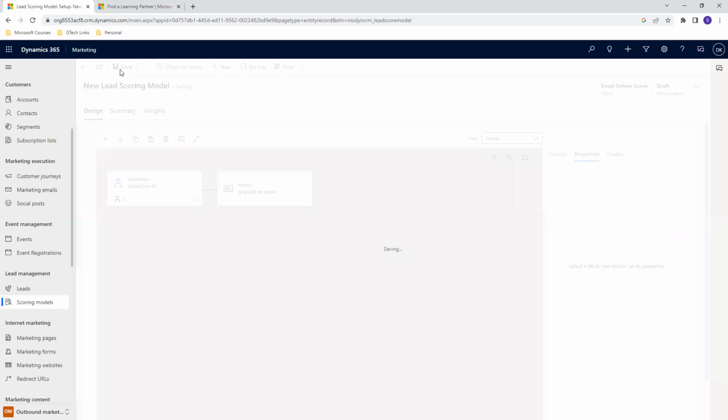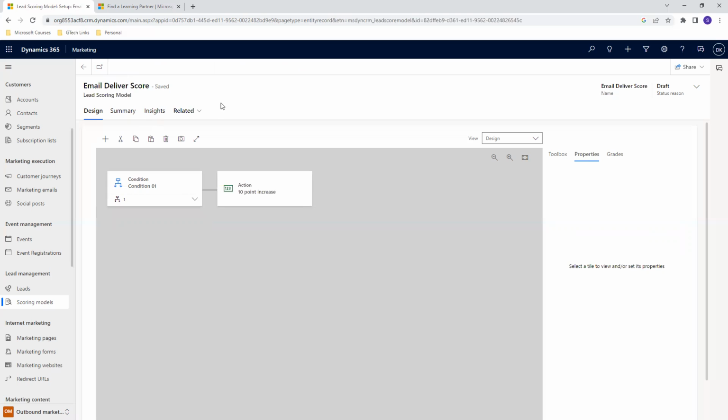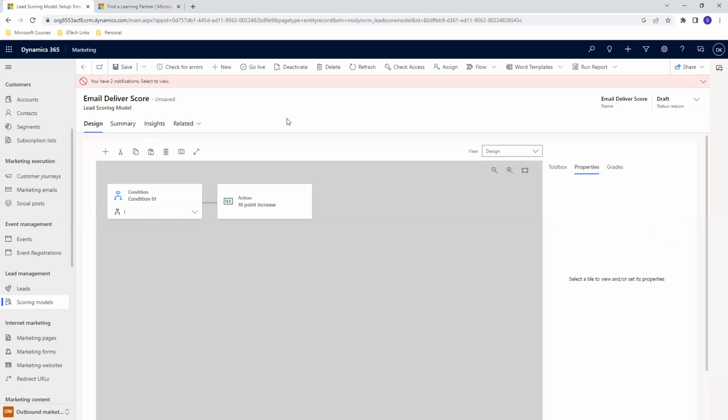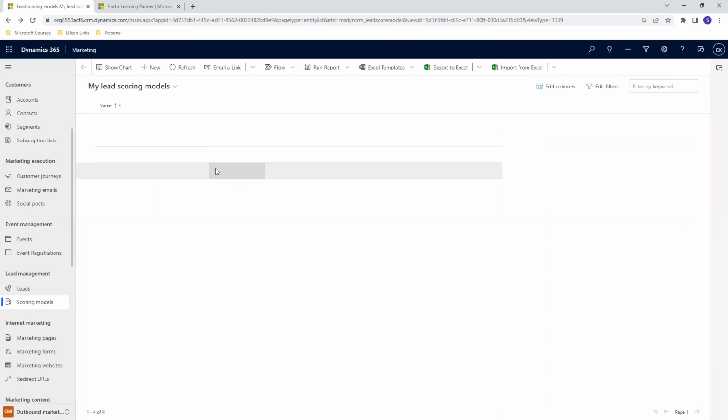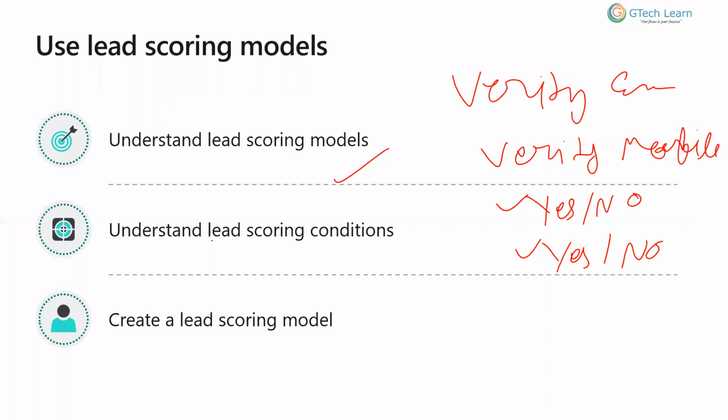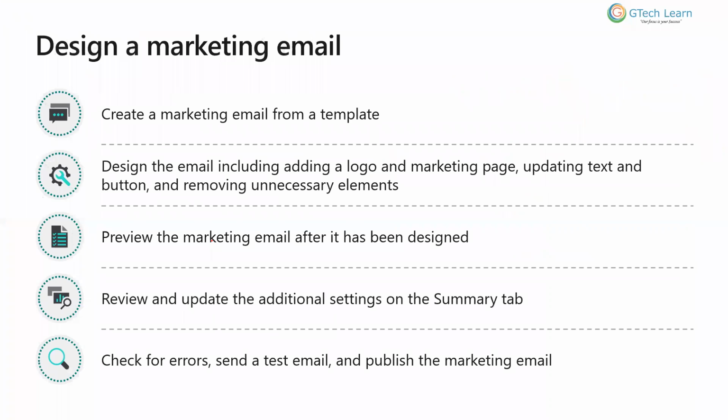Here, let me go for saving it. And once it's saved, I can click on this go live button. Only once I click on go live is this going to be applicable to my real-time records, whatever I'm having. So that's how the lead scoring model can be created. Now, the next thing we have is designing a marketing email.